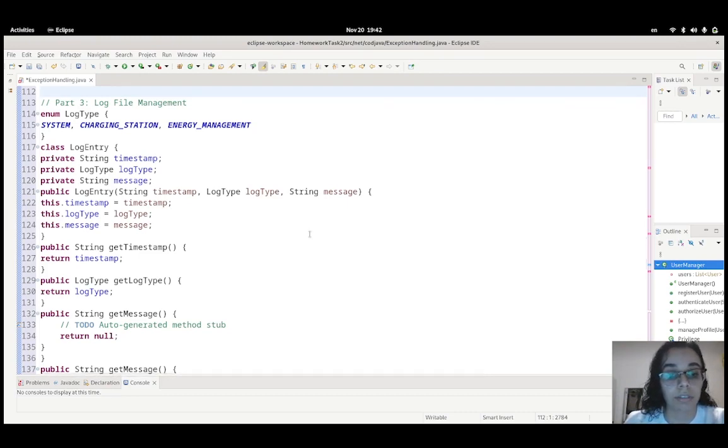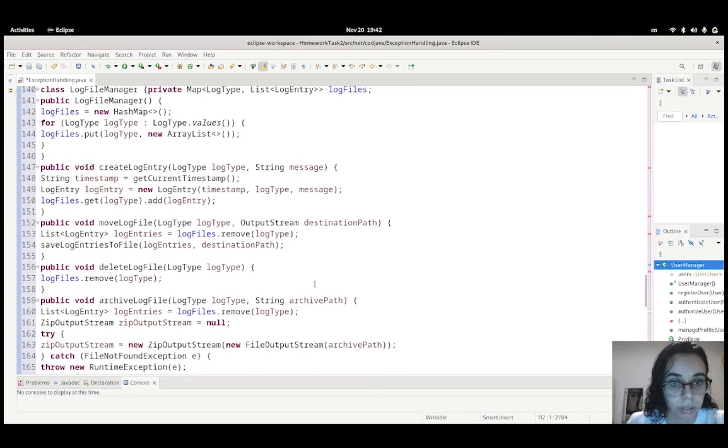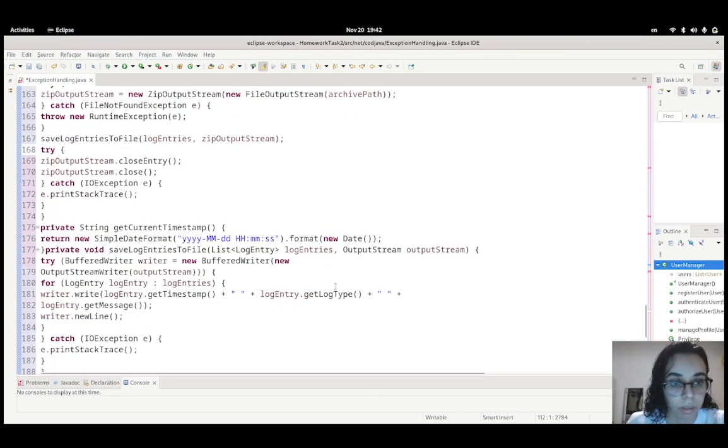The class LogFileManager manages the log files and provides methods to create, move, delete, and archive log files. Overall, this code provides a way to manage log files, create log entries, and perform operations such as moving, deleting, and archiving log files. It uses the LogType enum to categorize log entries and provides methods to interact with log files and log entries.